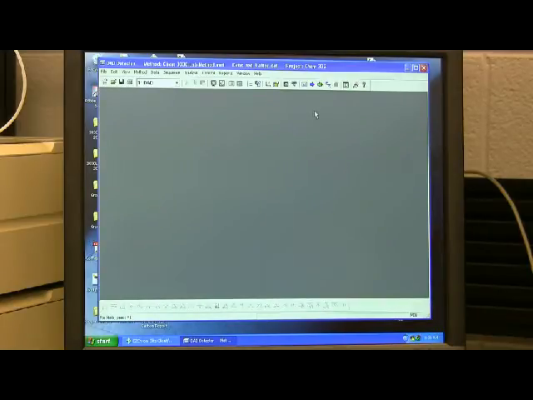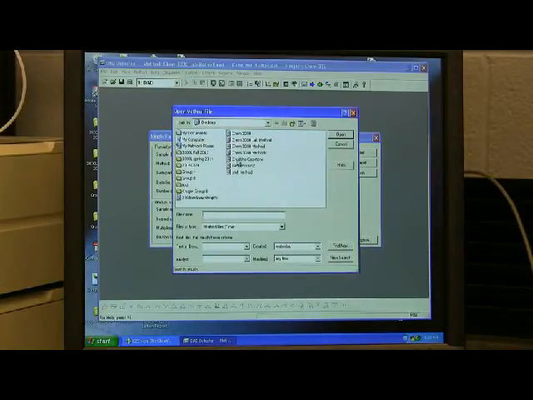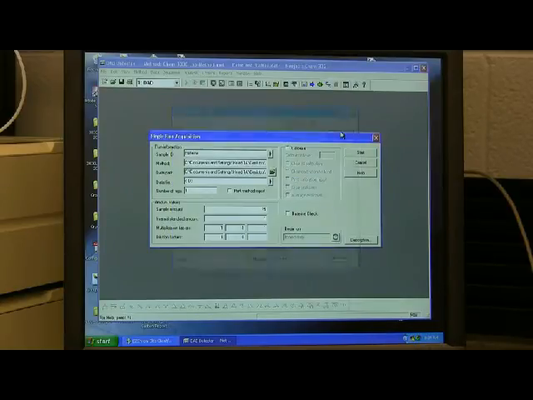Next, for a single run, we just hit the blue arrow here, single run. You would type the sample ID. So for the first run, let's just call it caffeine. The method that we're going to be using is the one we just created and saved on the desktop. So it's Chem 3030 lab method.